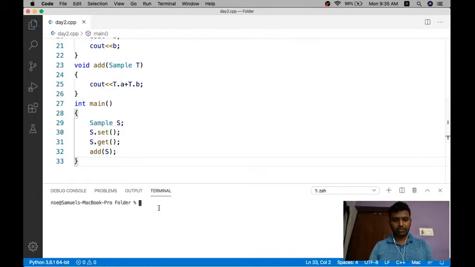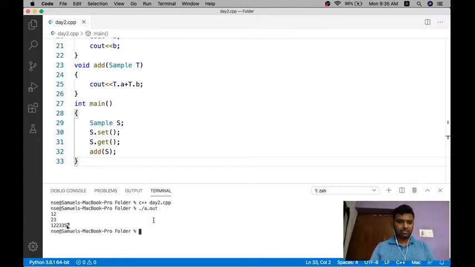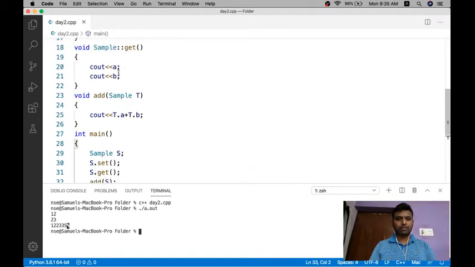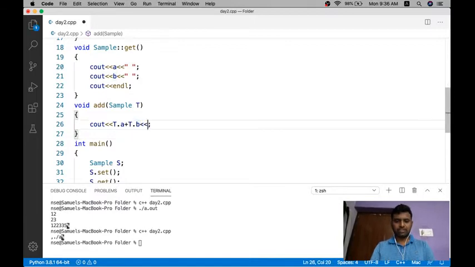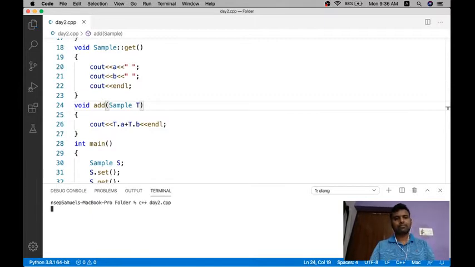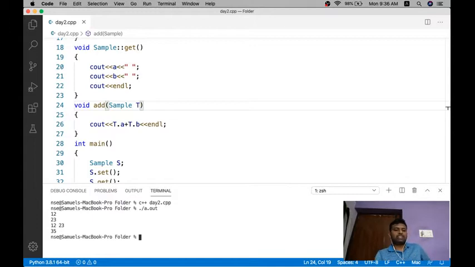So let us run this code for you. Let me run this code for you. I'll say 12, 23. Oops. Let me give it a new line. Let me give a space to differentiate the values. Let me give a slash in here as well. So let me say 12, 23. So the input given is 12 and 23. The output what I got is 35.